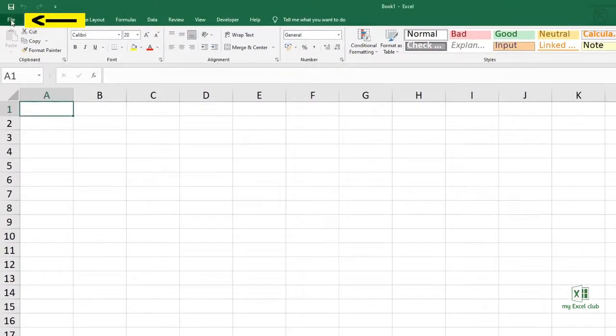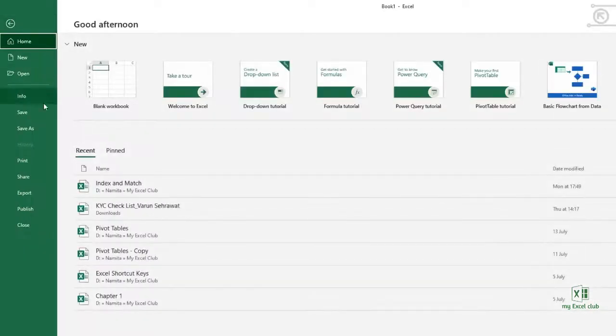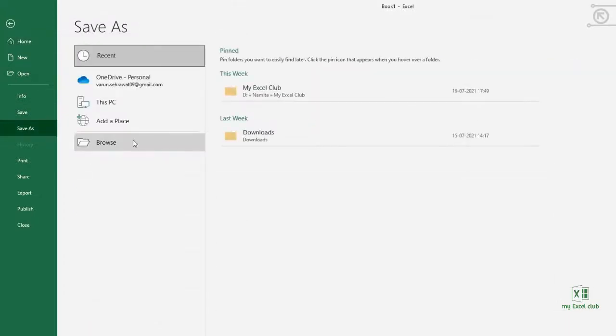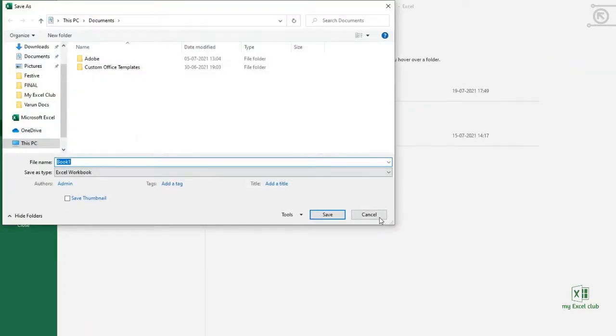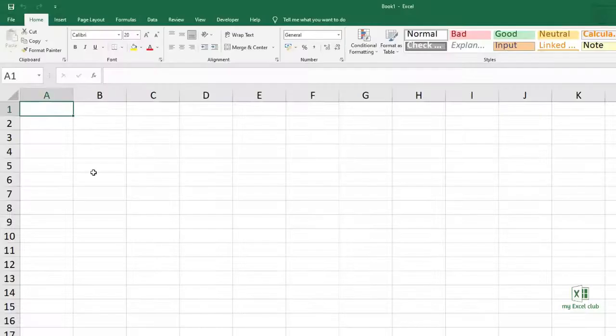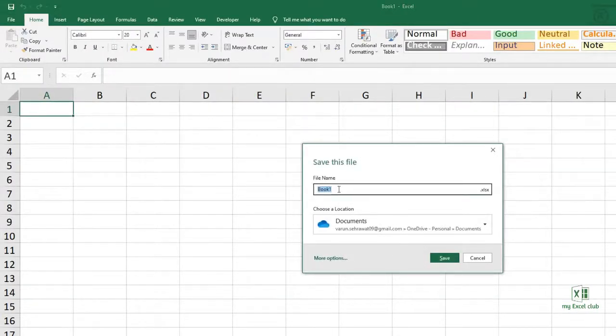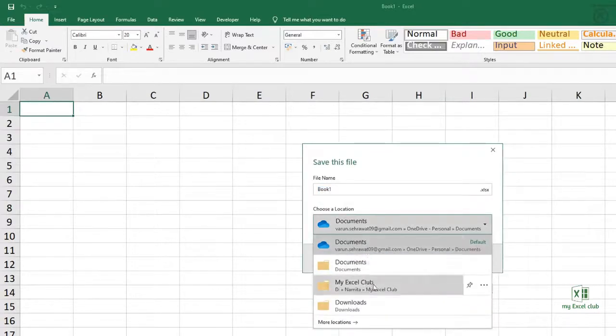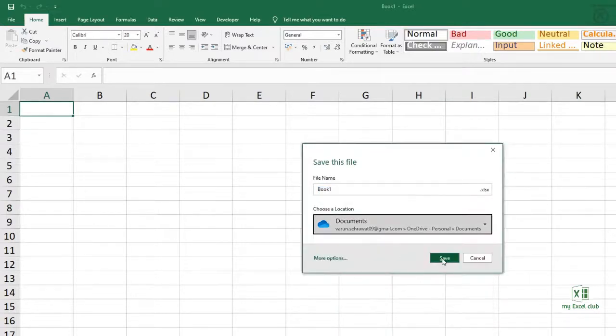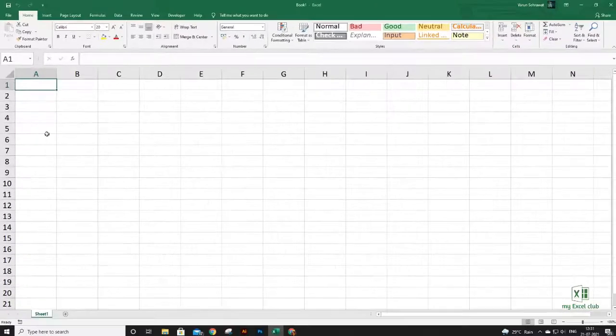To save the workbook, go to File, Save As, browse your location, or the shortcut key is Ctrl and S. If I press Ctrl and S from my keyboard, you will see these options to browse your location and you can save your workbook. A single Excel file is also known as a workbook or a spreadsheet.